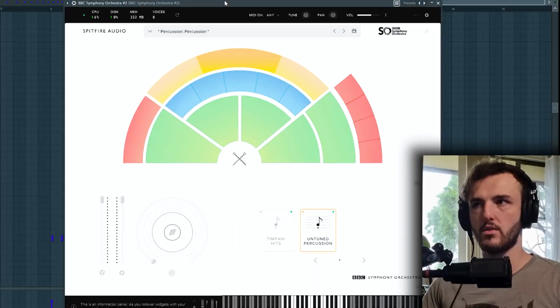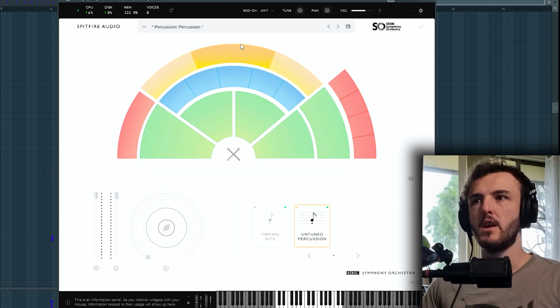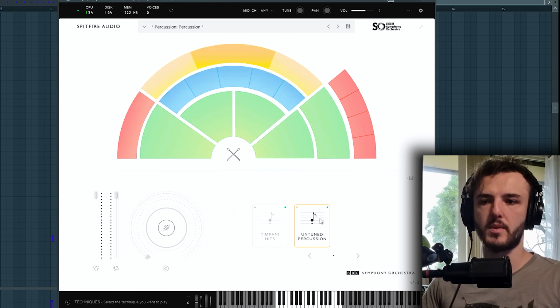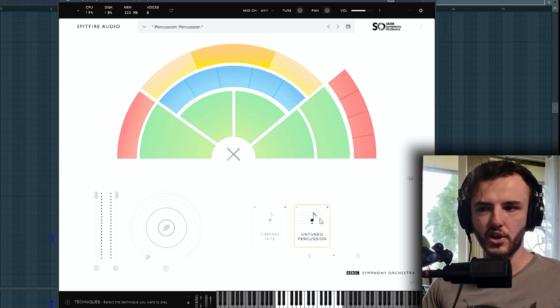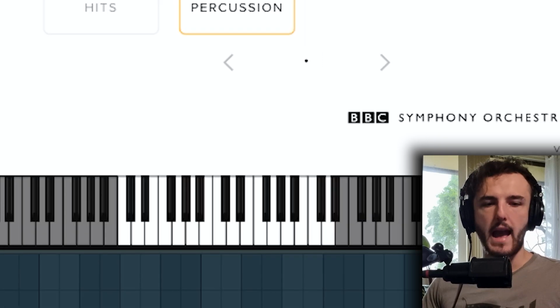The next sound you'll probably notice, and I've used this a lot before, is also in this BBC Symphony Orchestra. You go into percussion and then untuned percussion. And then the F on this higher octave is this little stick hit sound. I don't know how to explain it. And I think it sounds super ethnic, super dark. And I love the reverb that I've put on this as well.